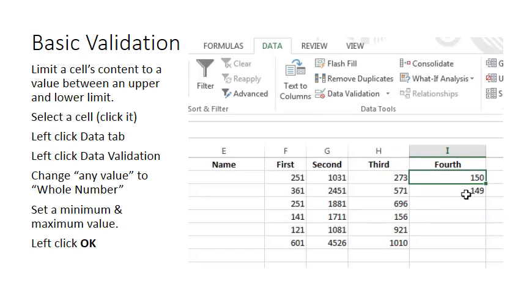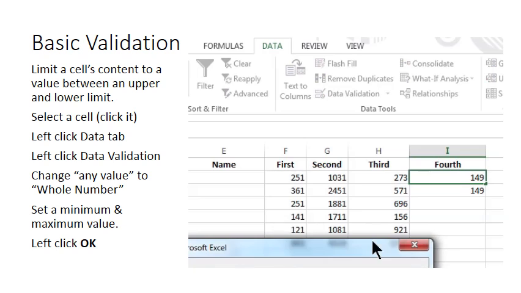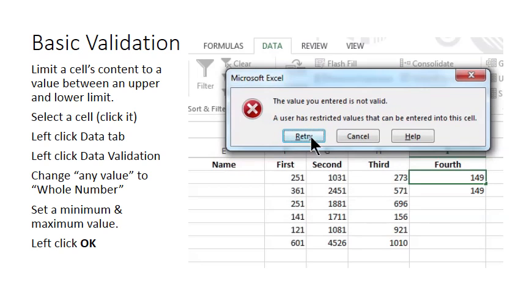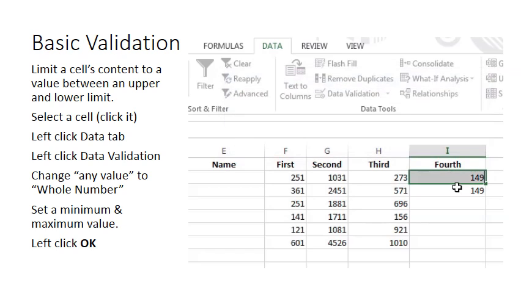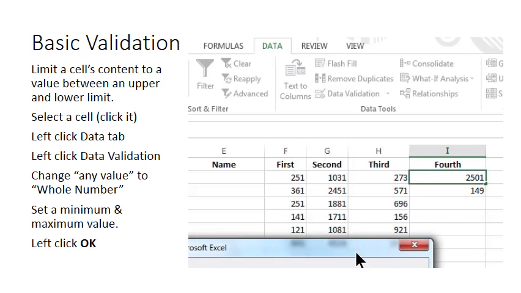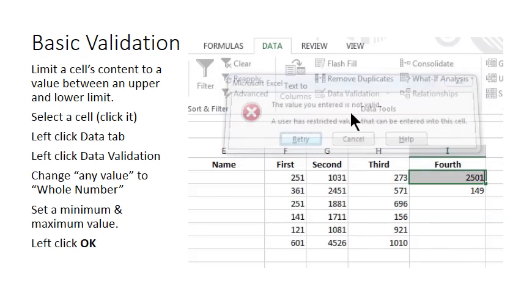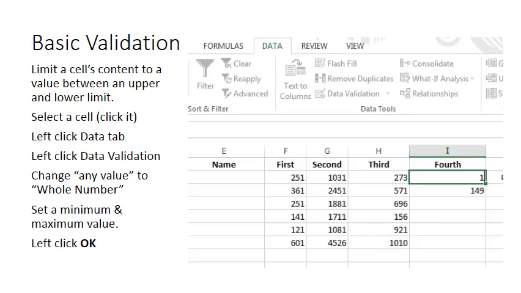So if you'll notice, I'll just put in 149 and I get an error message because that is not valid. It is lower than 150. I will retry. Okay, we will instead have 2501. Once again, that value exceeds the validated rule, so I'll retry and we'll have 1503, and that's fine. That value is perfectly acceptable. And that's how you set up a basic validation rule.